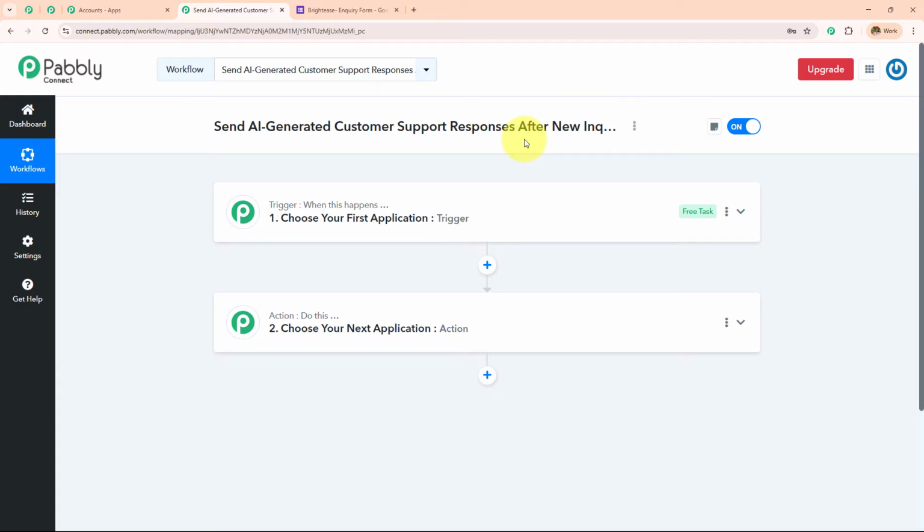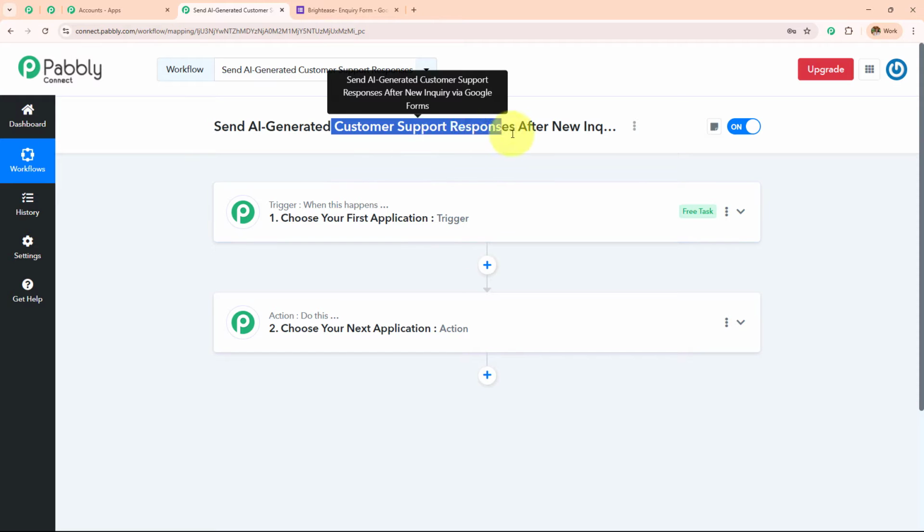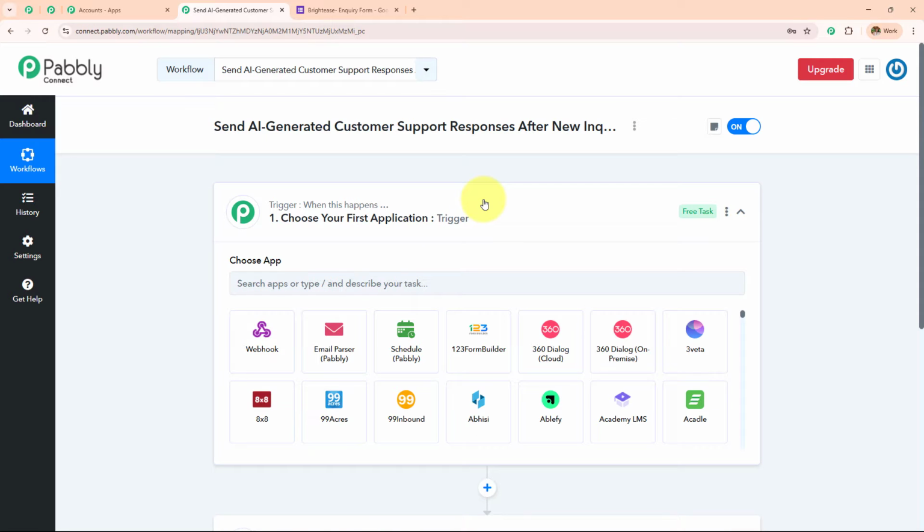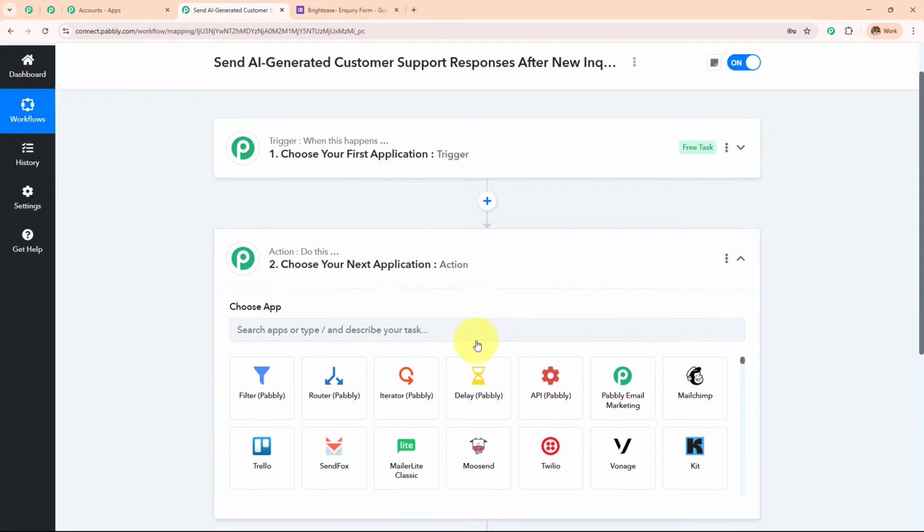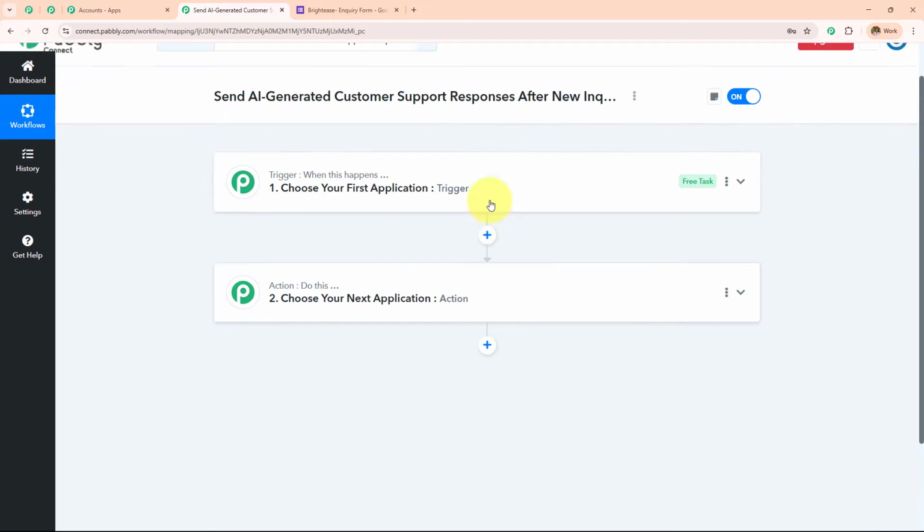Which means whenever I receive a new inquiry form submission, this complete workflow will get triggered, because the trigger says when this happens. So when I receive a new form submission, the action says do this: generate this customer support response and send that with the help of Gmail. Here in my trigger application, I will be taking Google Forms, and in my action application, I will be taking OpenAI and Gmail.